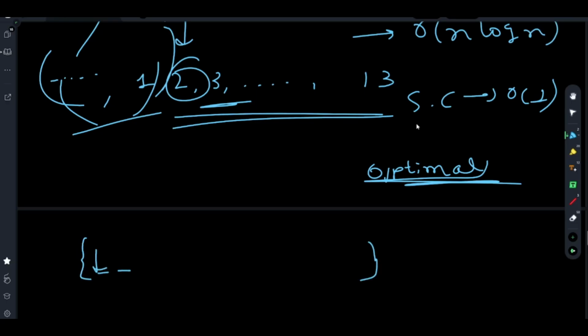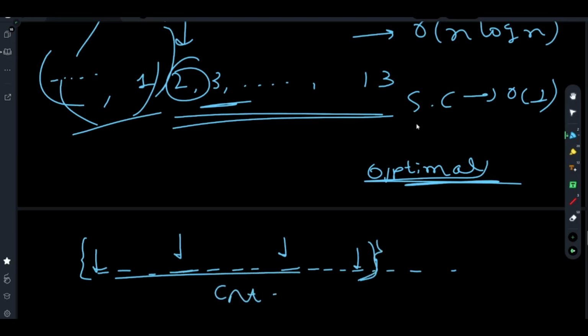You start checking from here. You find that this value has become more than maximum difference. So you start checking from here. You find that this value is more than maximum difference. This value is more than maximum difference. So effectively, after the end of the traversal, you have found CNT equals 4, and 4 is greater than or equal to 4. So you will return true.